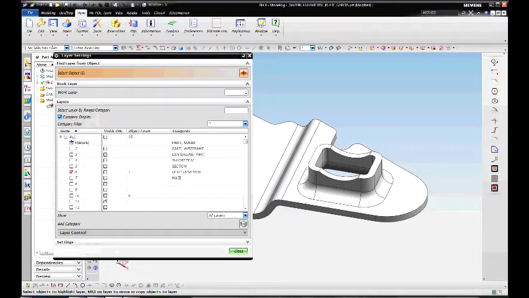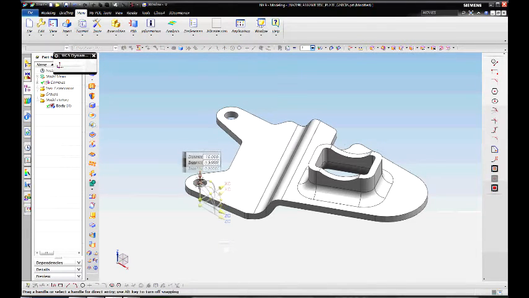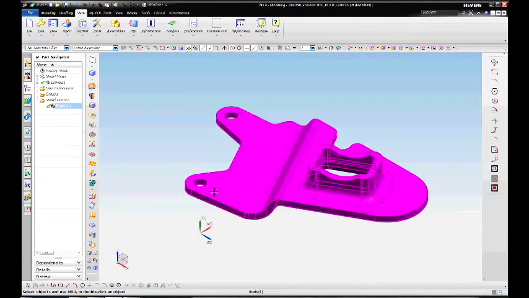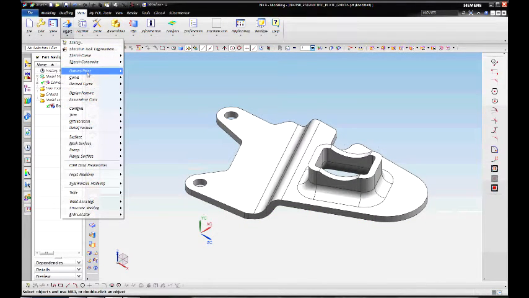We're going to take the WCS and move it down approximately 40 millimeters, which is good. You can move it any distance you wish. And then we go back to insert and select derive curves, and go to project.